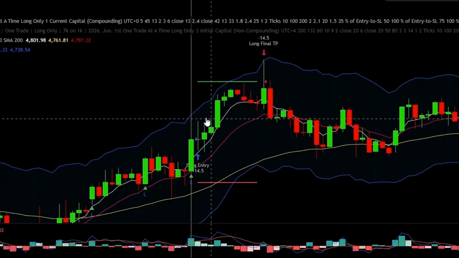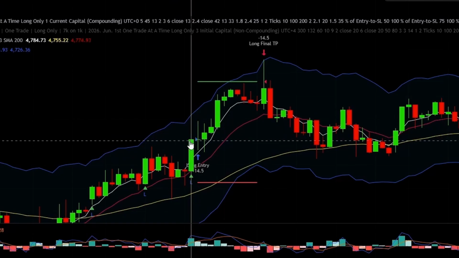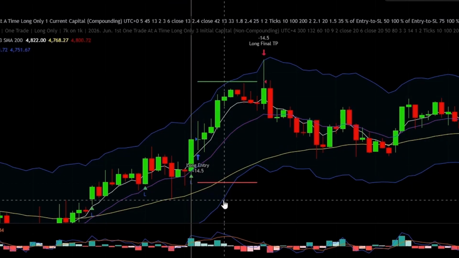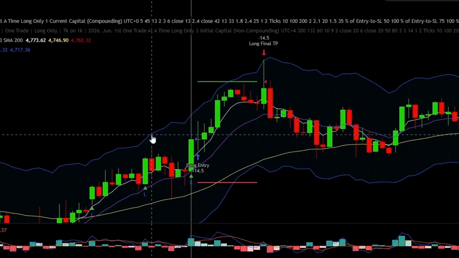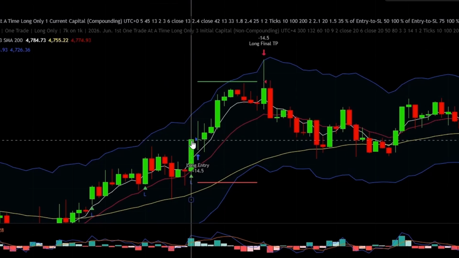Then using the Keltner channel, we need to see that the price closes inside the Keltner channel. So this and this blue line creates the Keltner channel, and if the candle closes between those 2 lines, it closed inside. So that rule is also met here.